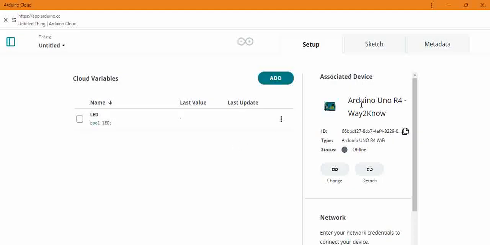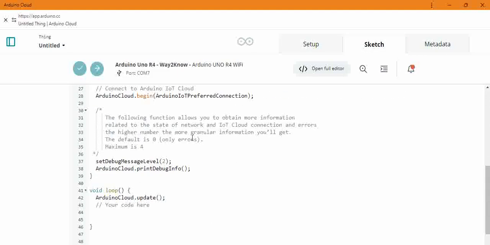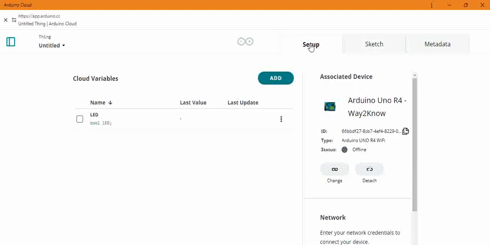Now you can see this Arduino Uno board, with the secret ID and all, is associated. So that means the code is ready. This is the code. We will talk about how to use this code and then dump it onto the Arduino board. In this video we have focused on creating a thing and associating it with a device in Arduino Cloud.